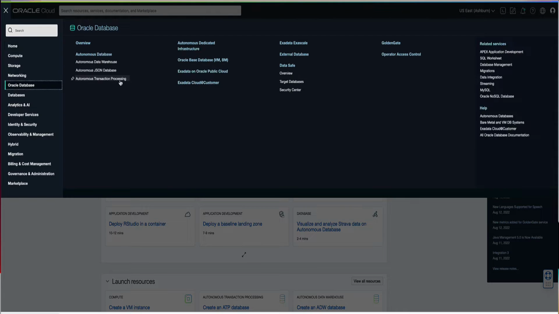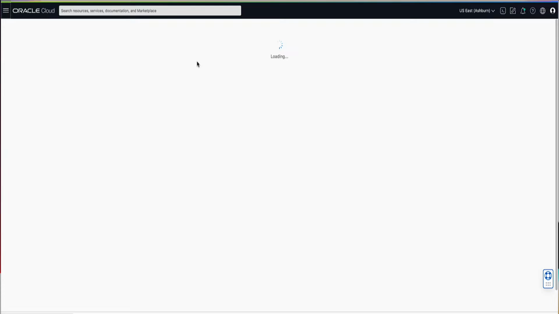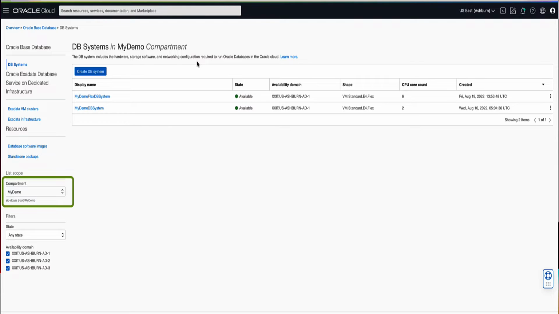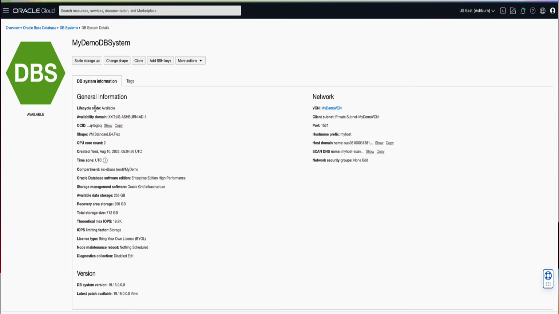Select Oracle Database, then click on Oracle-based database. Confirm that the compartment chosen reflects where the database to be restored resides. In the list of DB systems displayed, click the name of the DB system that contains the database you want to restore. For our demo, we will click on the DB system named MyDemoDB System. This will cause the DB System's details page to be displayed.